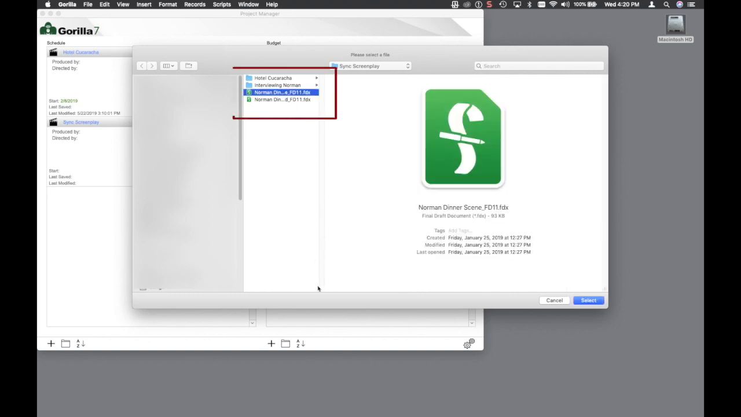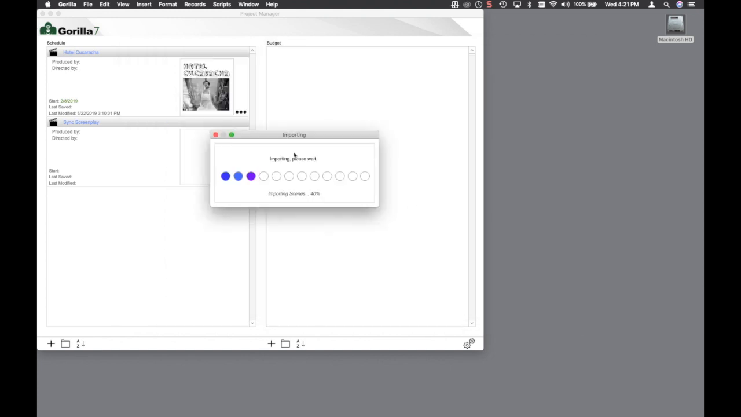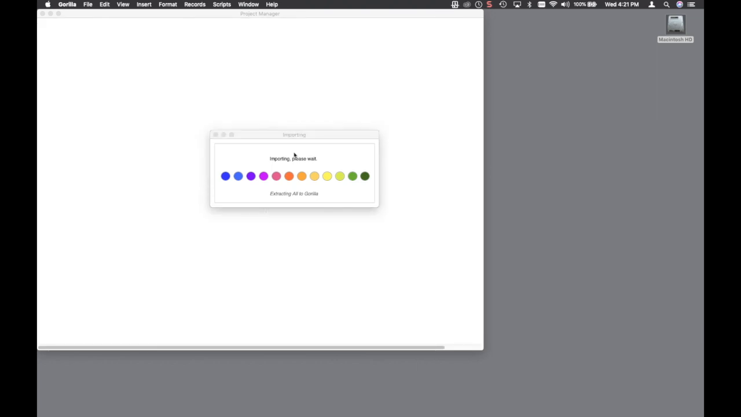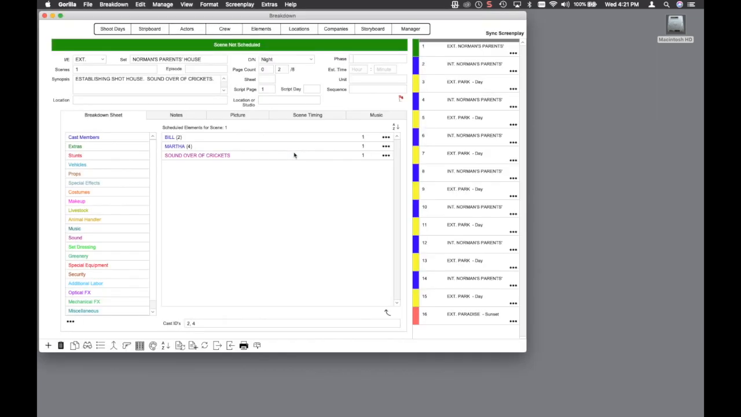Notice there are two FDX files in here. If you open them up in Final Draft, you will see the difference between these two screenplays. Okay, I'm going to choose the first one and then select the Choose button. And this will import the screenplay. Now, I'm not going to make any changes here, but you can add elements to this schedule. Create shoot days, create actors, etc.